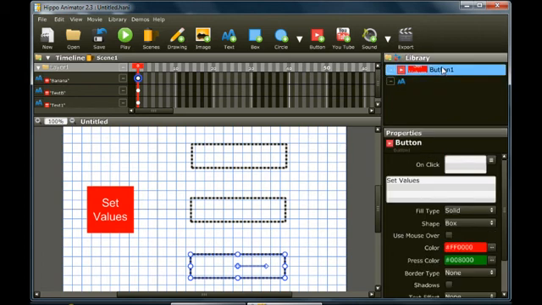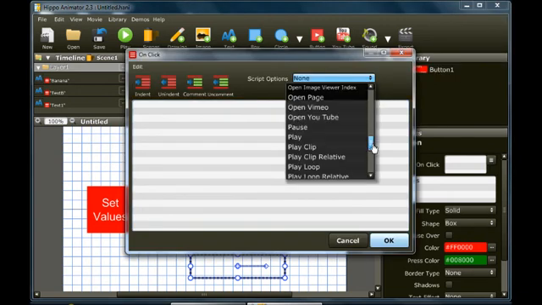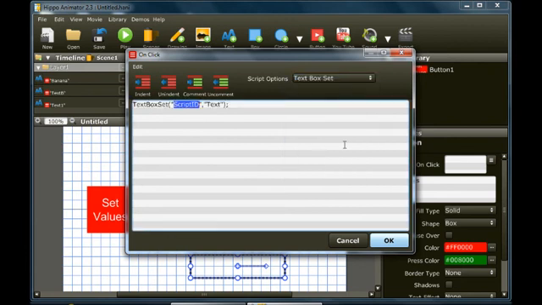Open the onClick script event of the button. Add the text box set function. Change the script ID parameter to text 1, which is the ID of the first text box. Change the text parameter to 1.